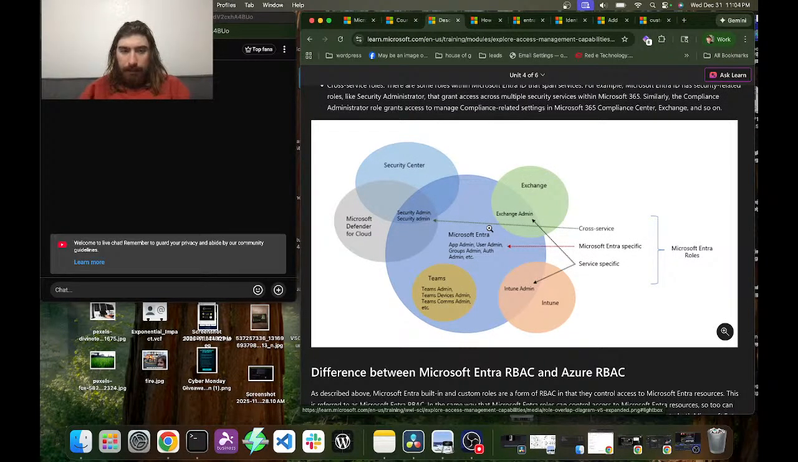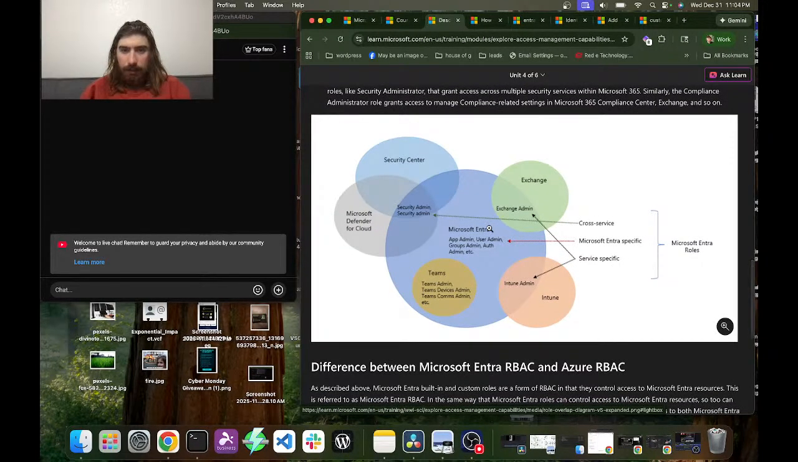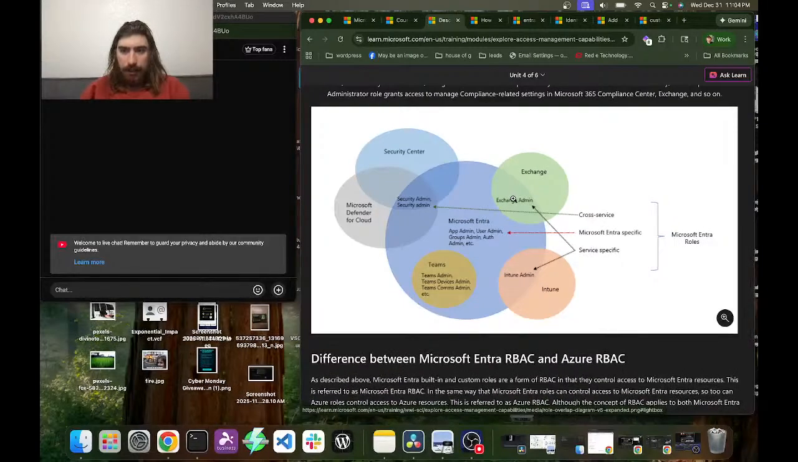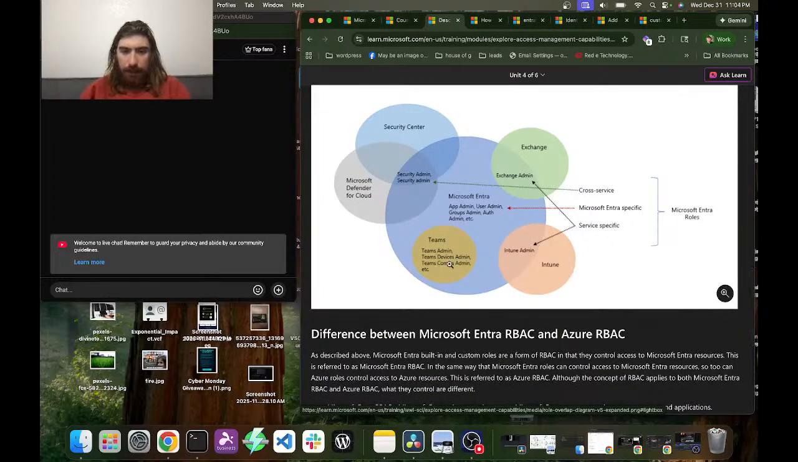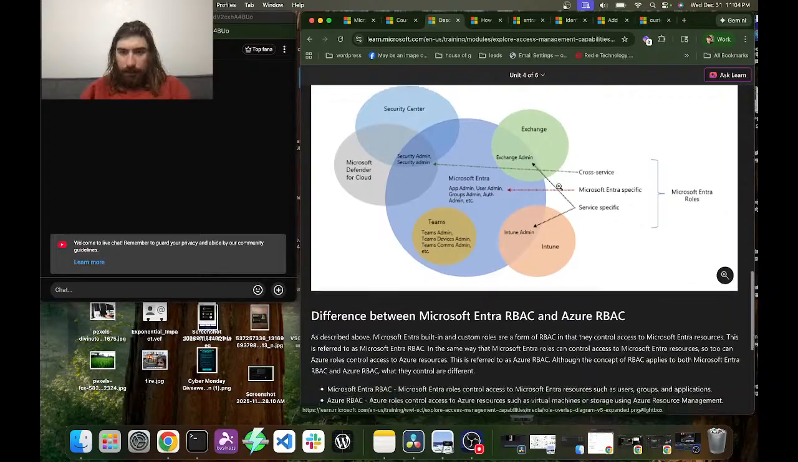Similarly, the Compliance Administrator role grants access to manage compliance-related settings in Microsoft 365 Compliance Center, Exchange, and so on. So the Security Center, Security Admin, Microsoft Defender for Cloud is Security Admin, then Microsoft Entra, App Admin, User Admin, Groups Admin, Auth Admin, etc. Teams is Teams Admin, Teams Device Admin, Teams Communications Admin, etc. Intune Admin is Intune, Exchange Admin for Exchange.